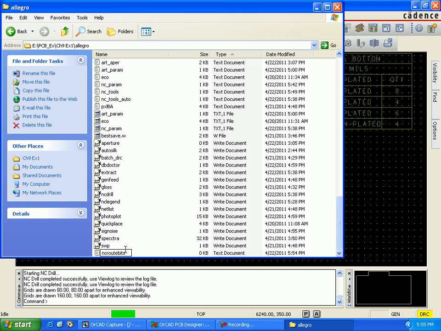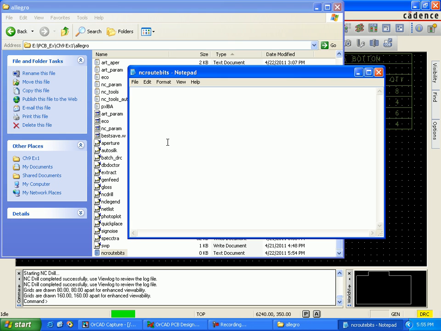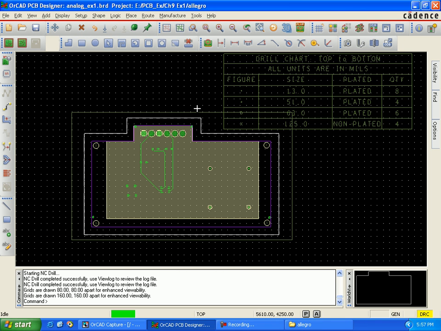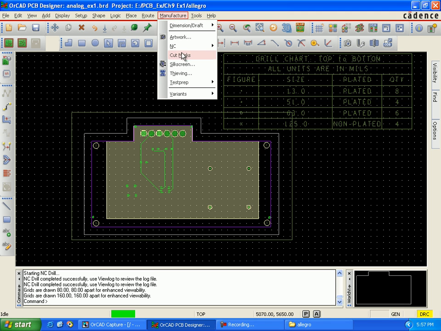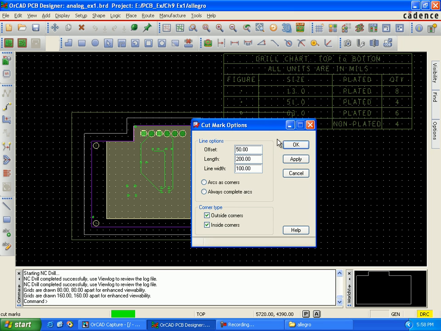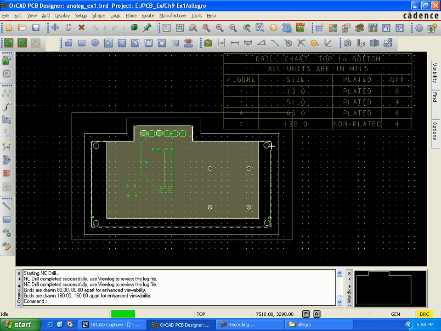NC route bit. NC route bit will be, unlike the NC drill process, you have to specify the routing tool list. You have to specify the NC route tool list, like making the drill tool. It contains the list that includes the bit diameters and tool number for each cutting. These are the cut marks. We have to specify offset.